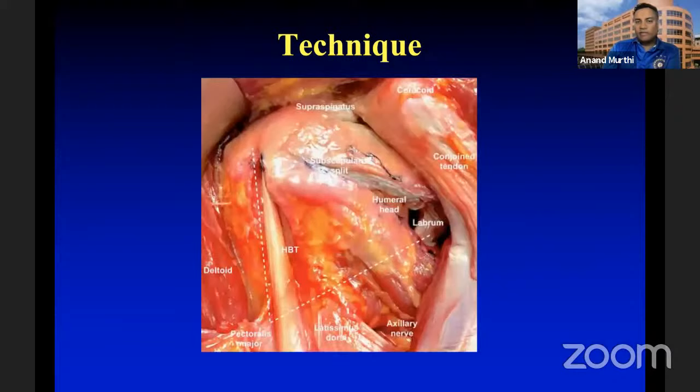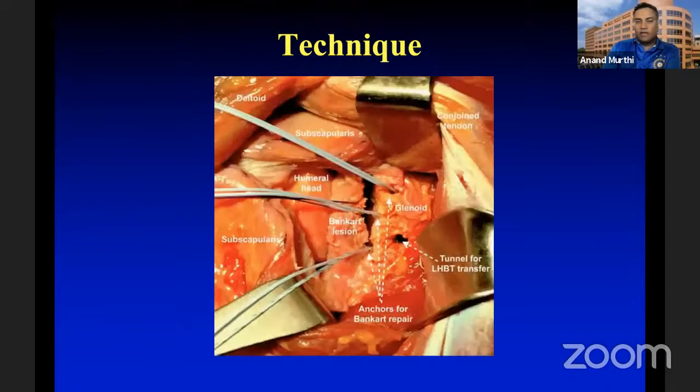We release the biceps tendon from its insertion on the glenoid. This is through a subscapular split, and you can see the labrum and the glenoid inferiorly, obviously retracting your conjoined tendon medially. You're going to end up doing a standard Bankart repair. So these are the anchors that you're going to put on the glenoid rim.